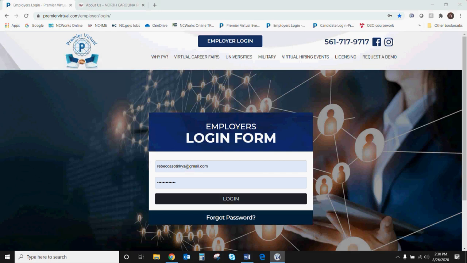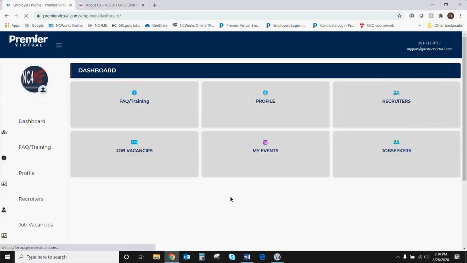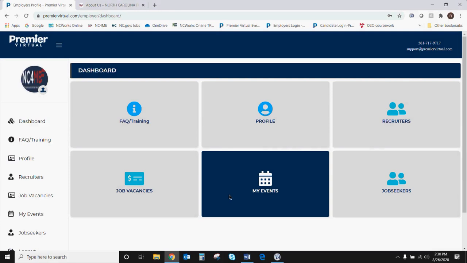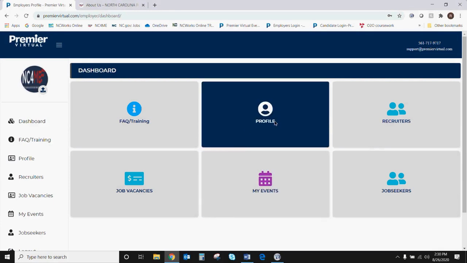We'll start out using the link that I provided for you in your welcome email. If you cannot find that email or you have not gotten that email, please let me know and I will resend it to you. Your username and password is also included in that. So once you get logged in, it will bring you straight to your dashboard. We are going to start with your profile.